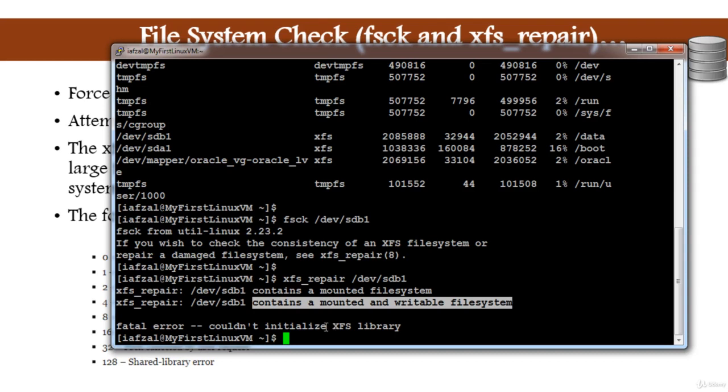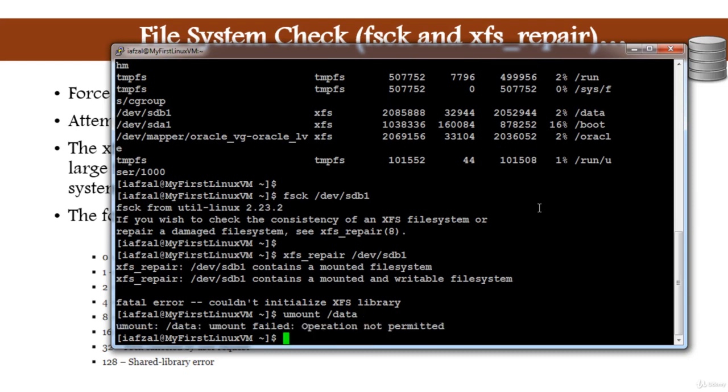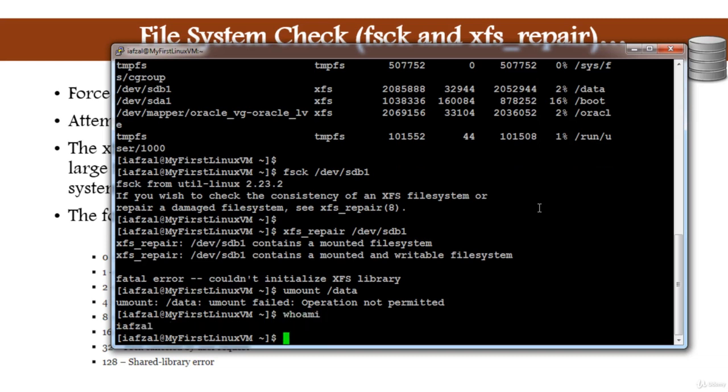Okay, and that's why, because this file system is mounted on /data. So for me to run the xfs_repair utility on this file system, I have to unmount it from this mount point. And to do that, I have to do umount /data, simply that. Hit enter, and it says umount /data failed, operation not permitted. Why? Because who am I? I am IFSol, and for this operation to be successful, I have to be root.